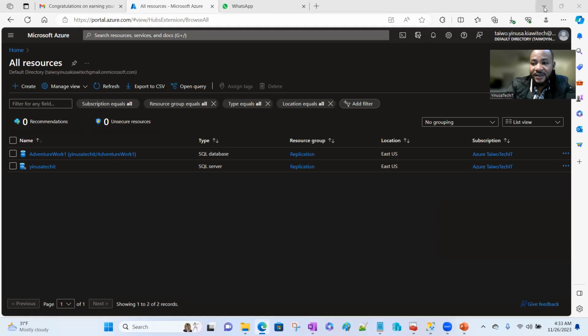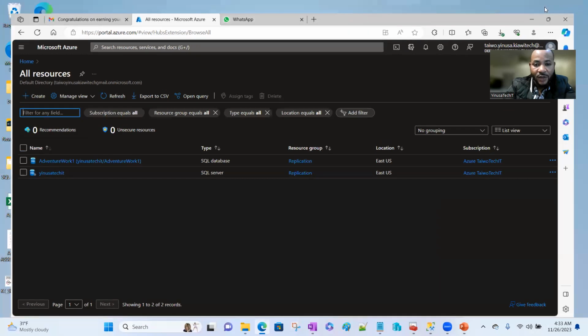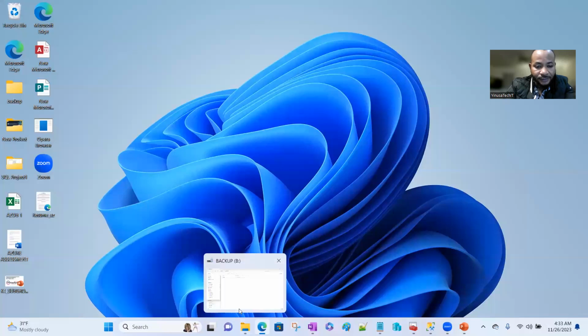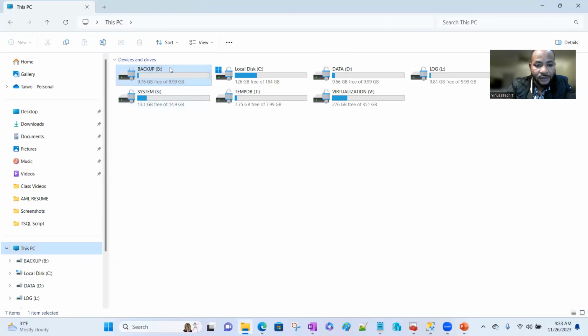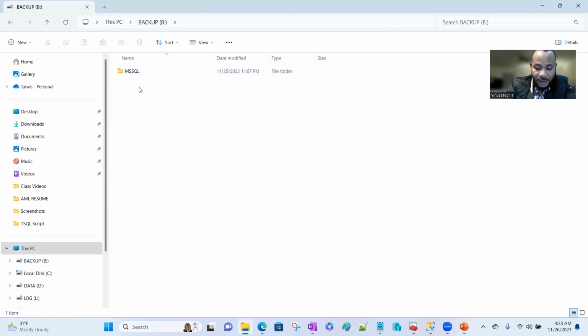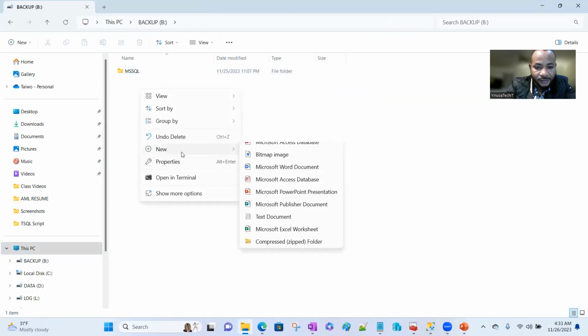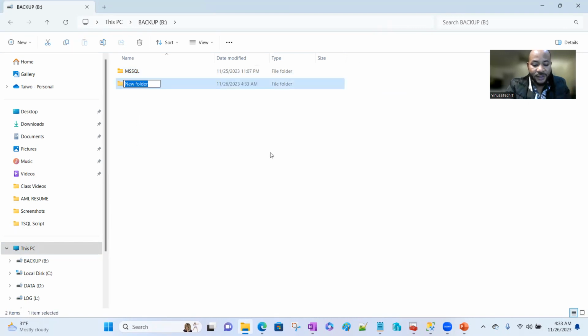So let's get started. The first thing we're going to do is to create our file share. Let's create a file share. Come to this backup. Let's create a file share here. First thing you want to do is create a file share.